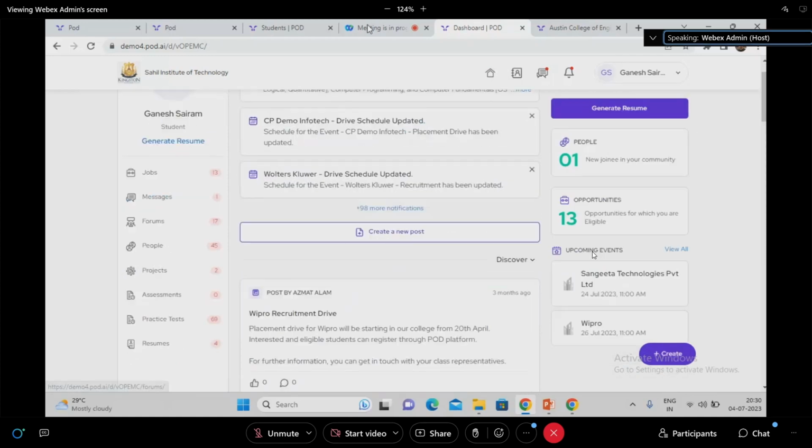Whatever resume that you are creating, it will be shown in the resumes. You can see currently there are 4 resumes in this student account.